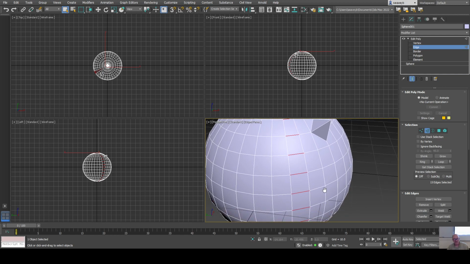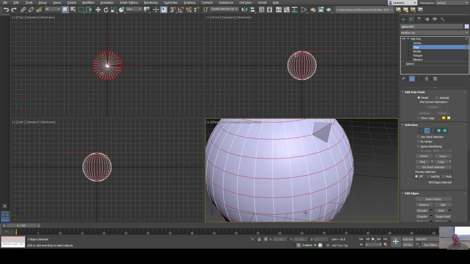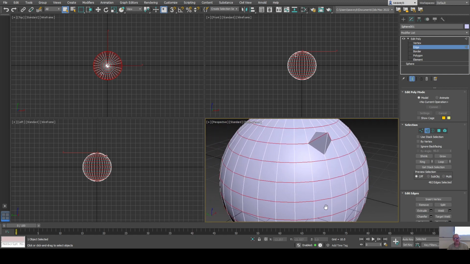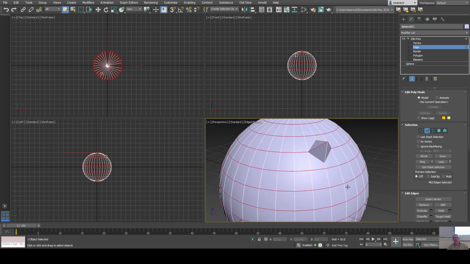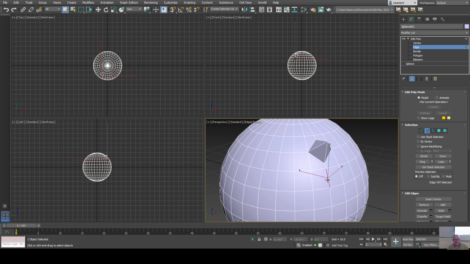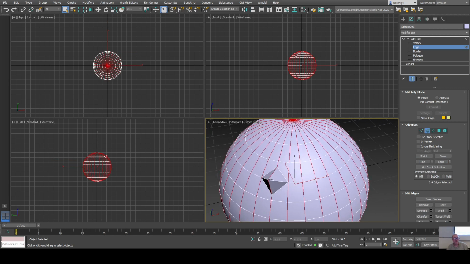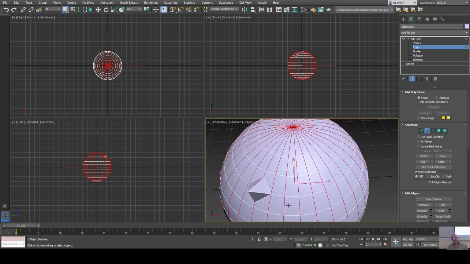So all I'd have to do is hit ring and then loop, and then I've got all the horizontal edges going on. Likewise, I could have done that with the vertical edges, although the ring of those and the loop, yeah, that went over the extruded vertex even, so that was nice.